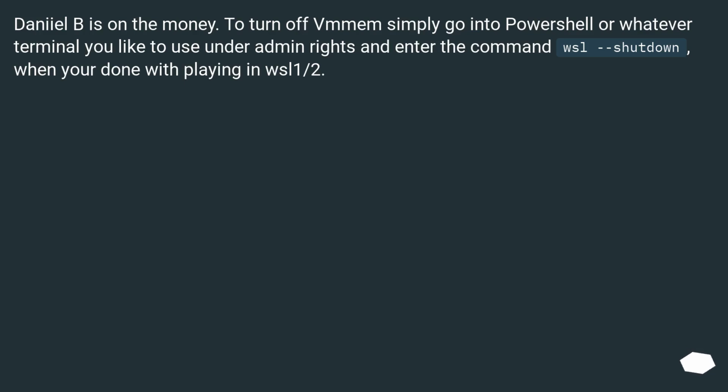Dan Yobi is on the money. To turn off vmmem, simply go into PowerShell or whatever terminal you like to use under admin rights and enter the command wsl --shutdown when you're done with playing in WSL 1/2.